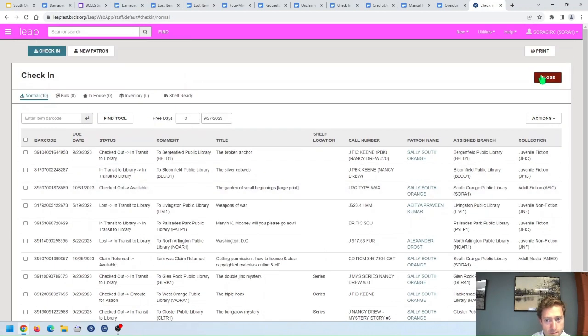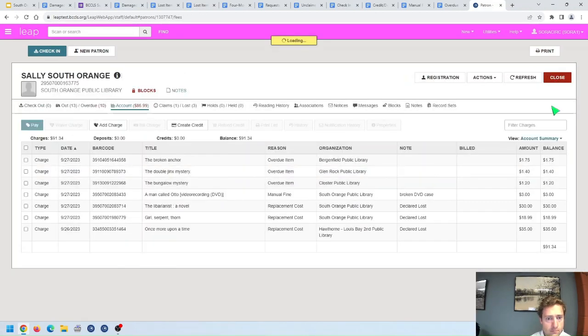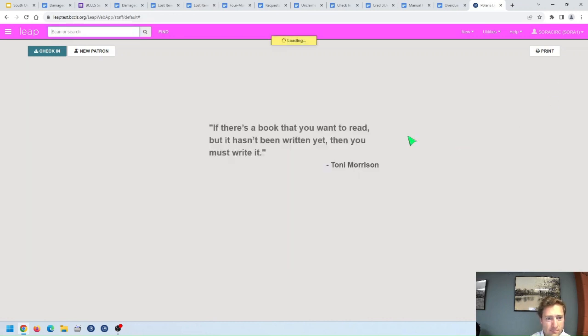So yeah, a lot of times you would want to go to manage all fines at that point, and just look at their whole record. But if they just want to clear what just came in, you can pay them on the spot, or you can charge them to their account if they've already walked away.